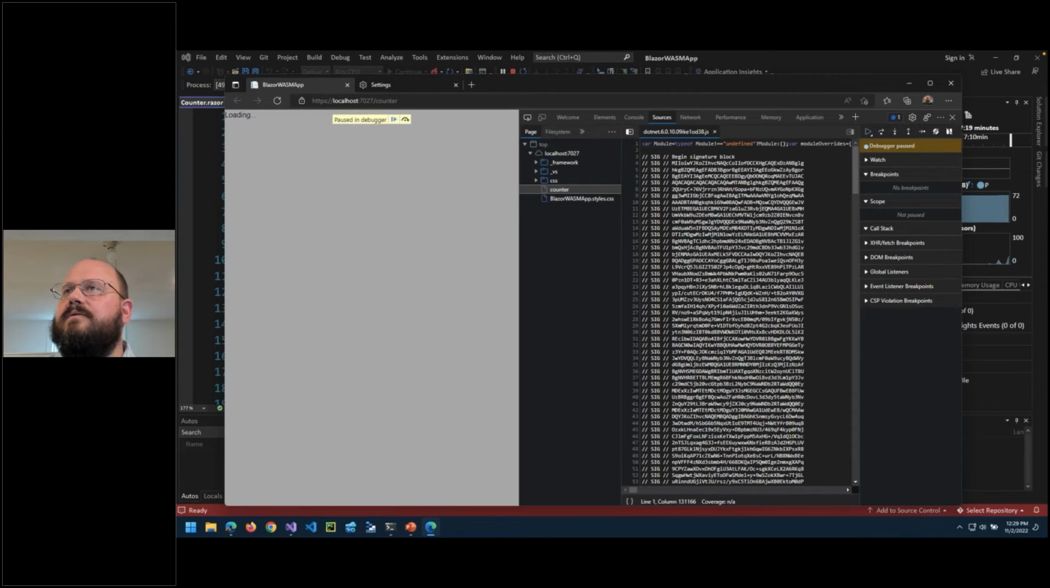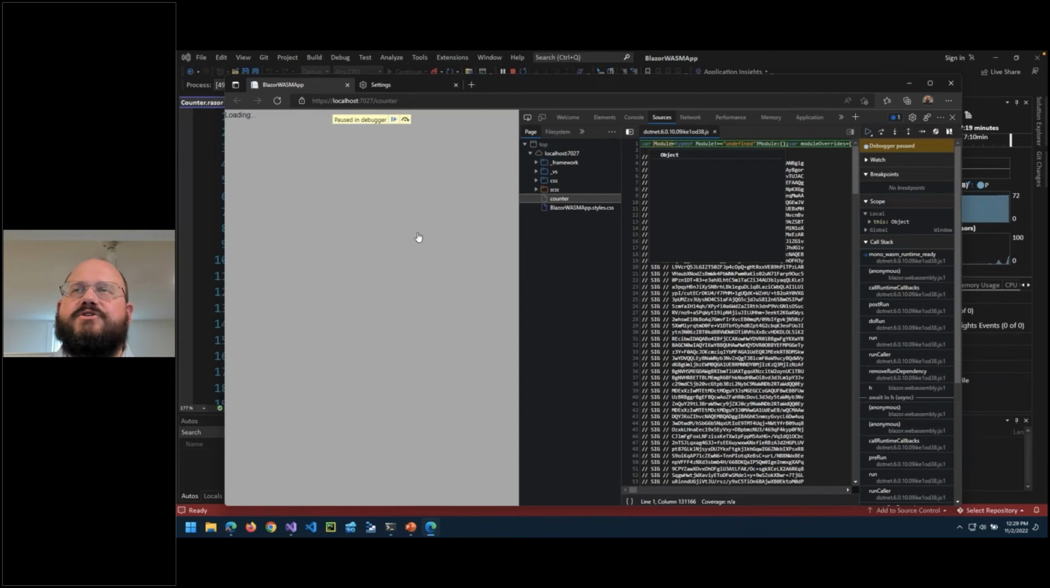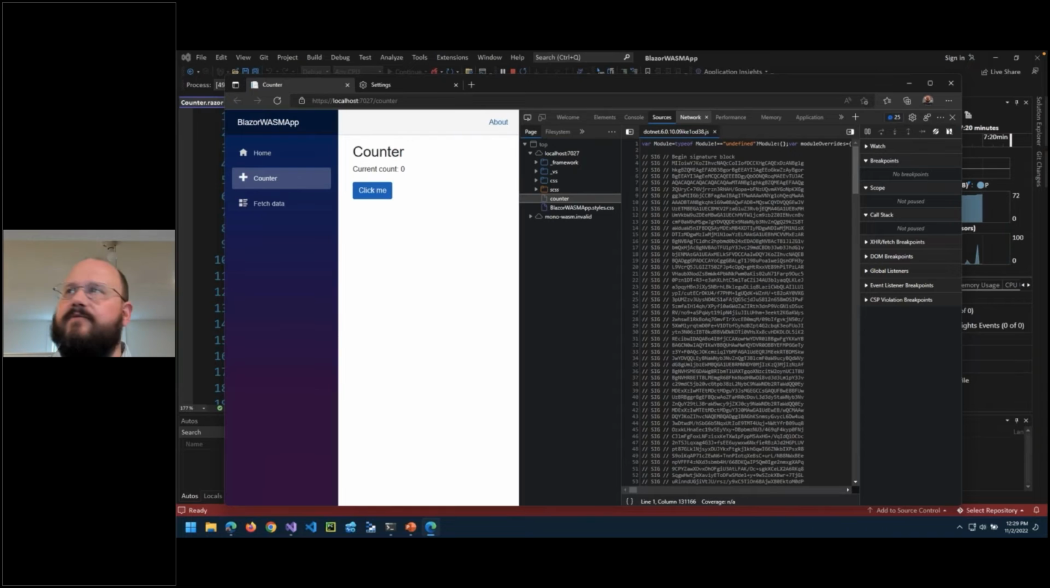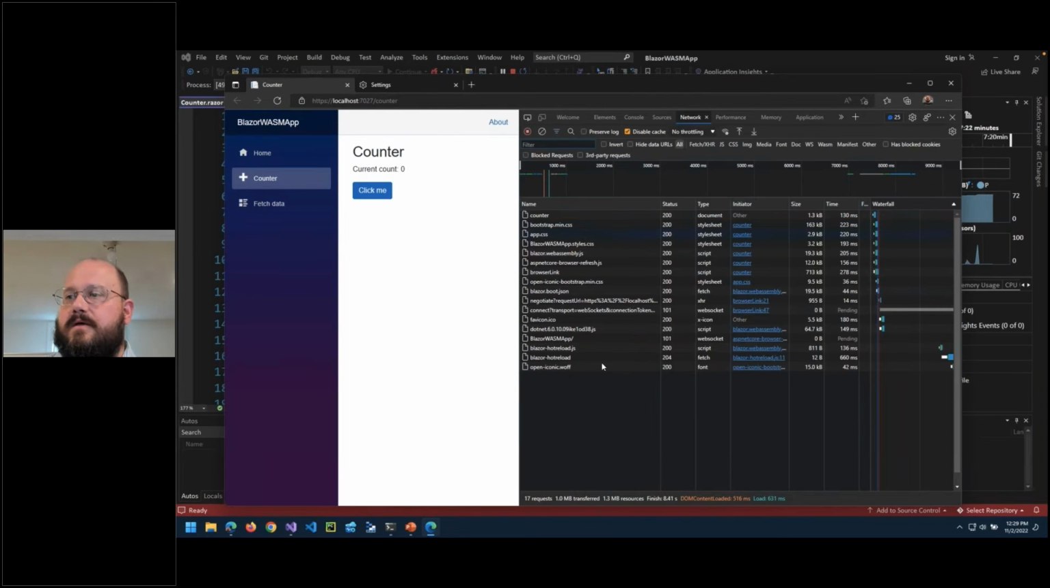So now, let me hit the little, I'm not sure why it pauses in the debugger when you have this open. It's kind of weird. It's been happening for a few months now. Anyways, you can see 1 megabyte transferred. So because of all the caching that it does, we were able to eliminate a lot of the stuff that was downloaded because of the caching.